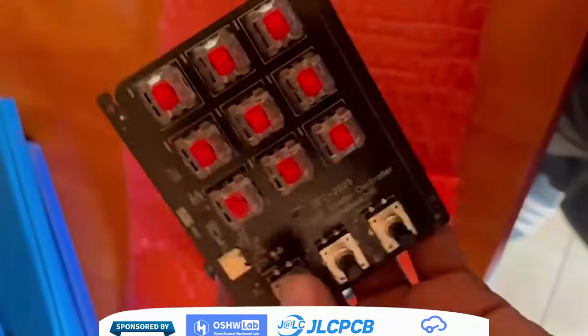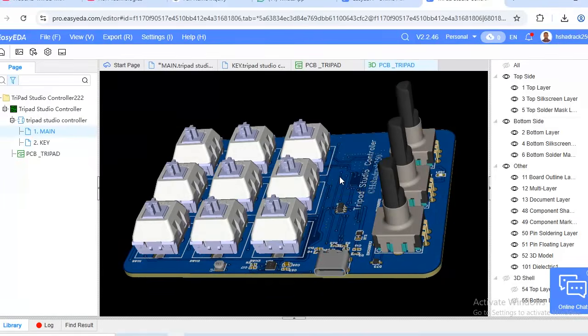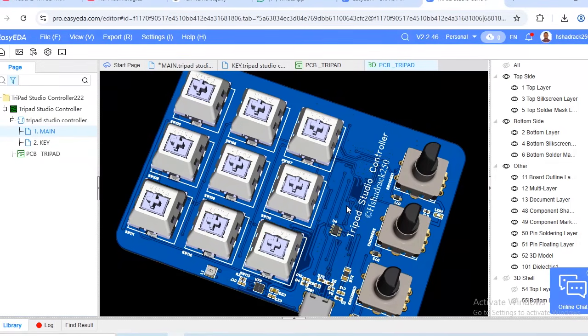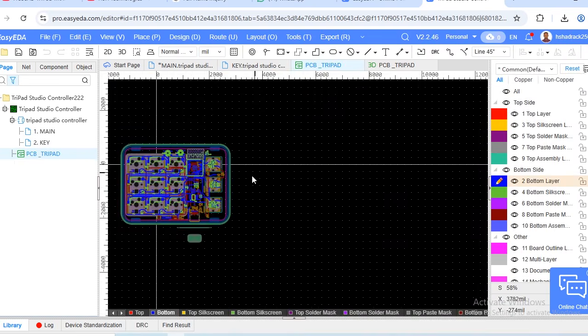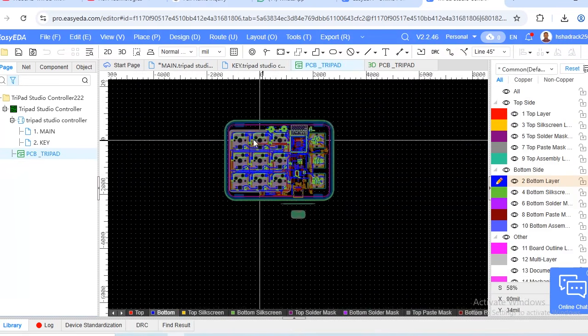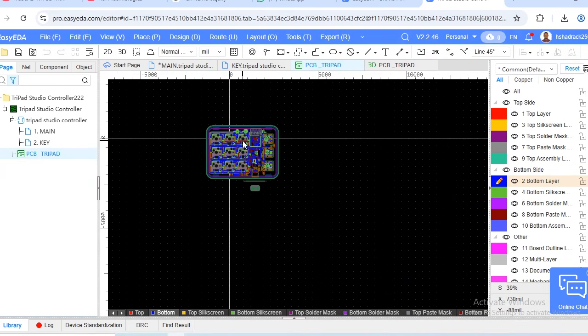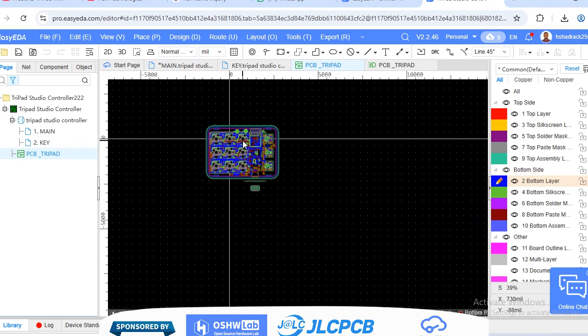Today in this video I want to show you how to create the Tripod Studio Controller. I designed this Tripod Studio Controller from scratch, starting from the schematic diagram. Here you see the schematic diagram, and this one is the PCB layout. After that, I sent this one to JLCPCB.